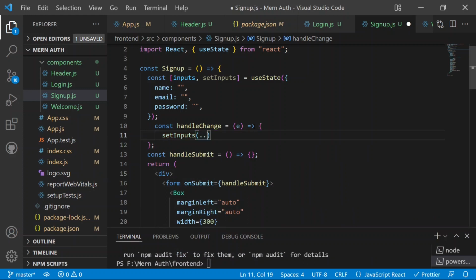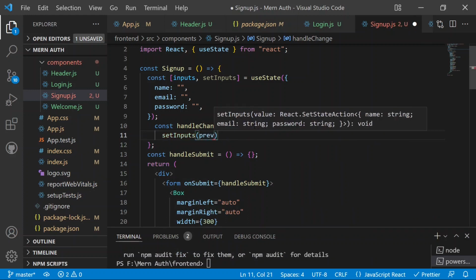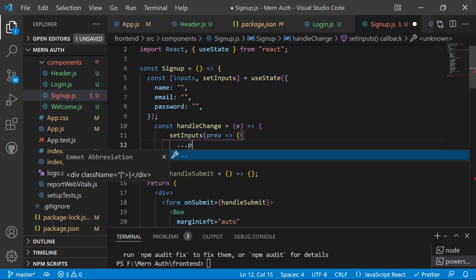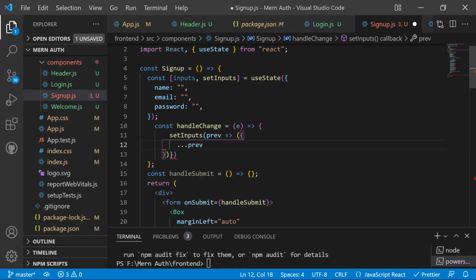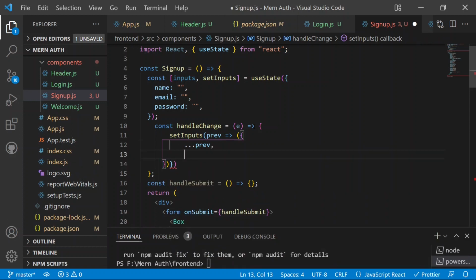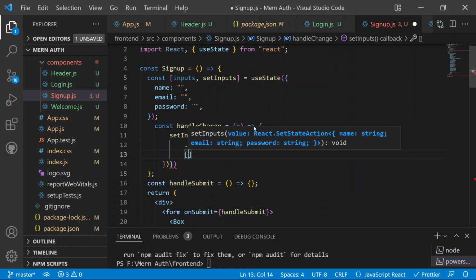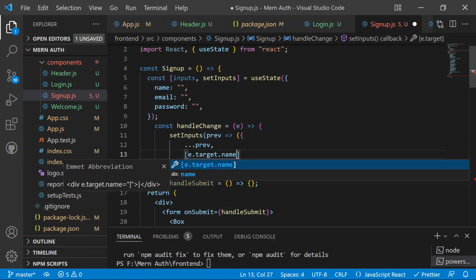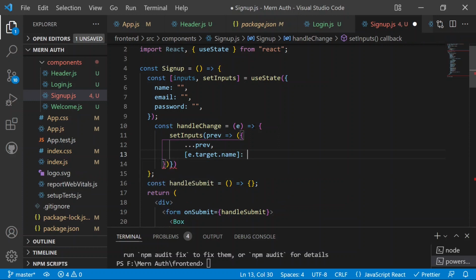It will contain the previous state, so we need to render the previous state first. So it will be an object with the previous state, and then we will have the actual state here. Here we will target the property names like e.target.name, the name of the text field, the name of the input, and then the e.target.value.